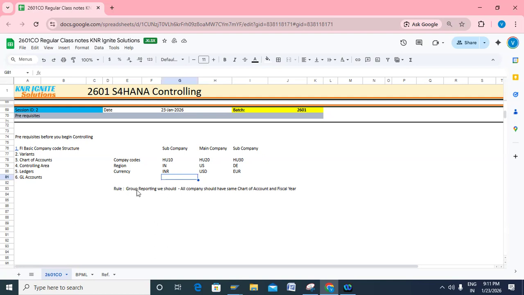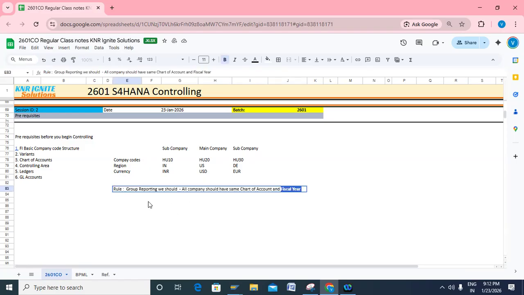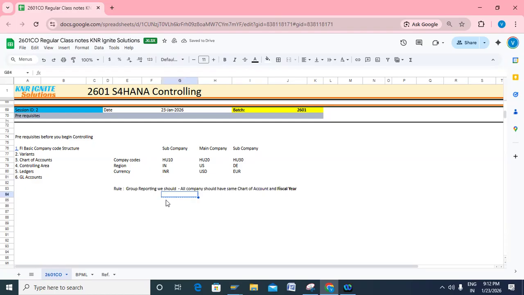First, let's build the structure, keeping group reporting as a first priority. So we already know the thumb rule says, to perform group reporting, all the company codes should have the same chart of accounts. Let's talk about fiscal year first. So let me mark fiscal year in bold. What we will do at the first level, we will keep all the company codes with the same fiscal year, Jan to December, because we want to have group reporting as a first priority.